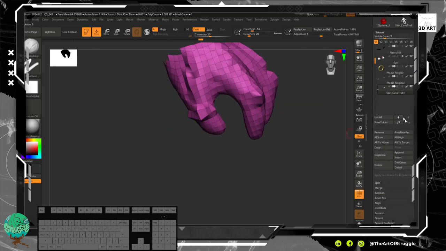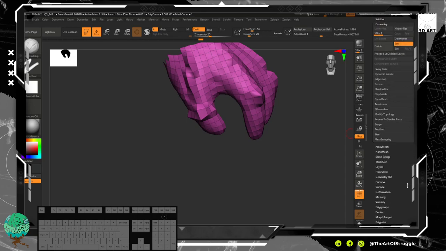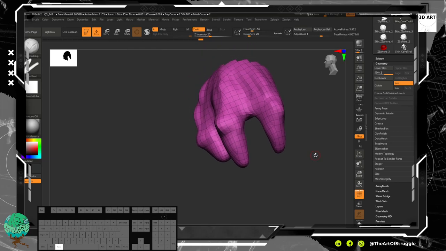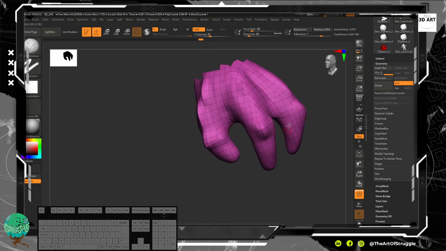So I'm going to go to Subtool. I'm going to go to my geometry. I'm going to increase my subdivision by one. You see that? Now I've kind of given myself those markers. So I'm going to go back again. Shift smooth, I pull it out. It's a little too intense for me. Shift.